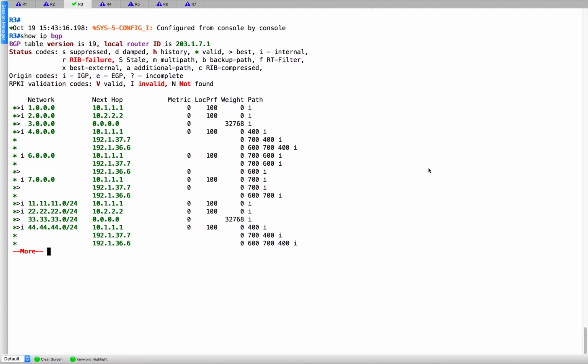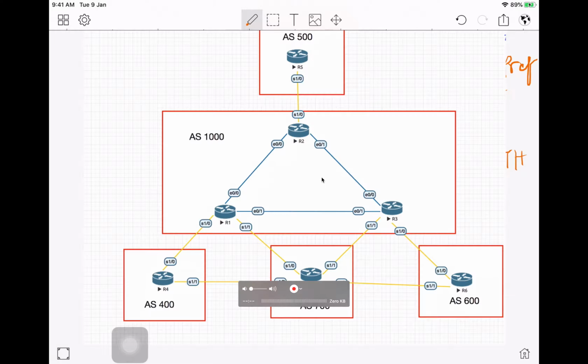So I have this topology here. Let me move on to my whiteboard screen. So in my topology, what I'm trying to do here is you have the AS 1000.